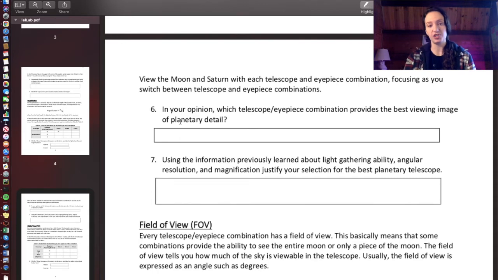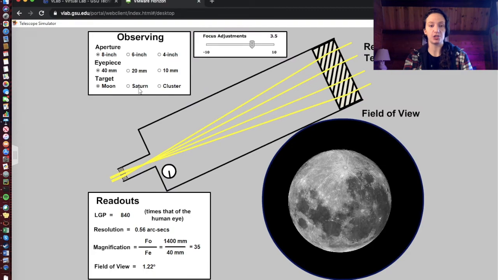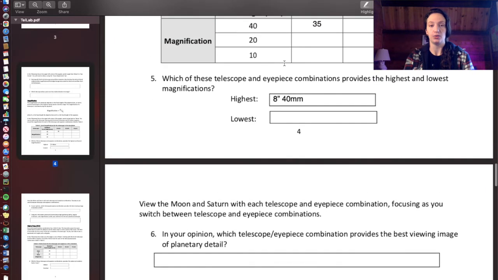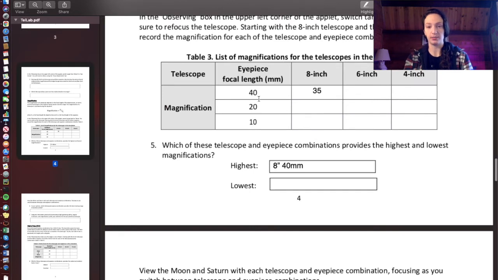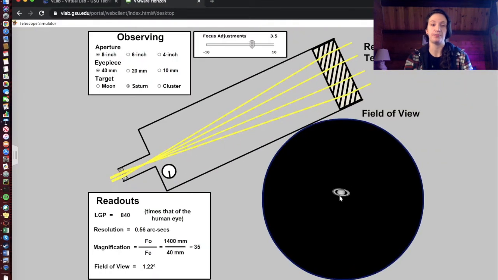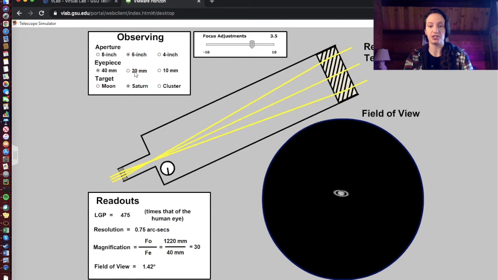So then for question 6, switch to Saturn. I believe that'll be easier. Go ahead and switch to Saturn. Make sure to refocus your telescope. And then, which telescope eyepiece combination provides the best viewing image of planetary detail? So, which of these, 8-inch 40mm, 6-inch 10mm, which of these combinations allows you to see the smallest detail in Saturn? So you just want to switch between all the different combinations and make sure to refocus each time.